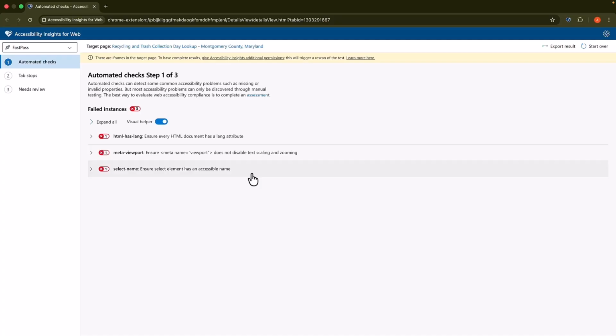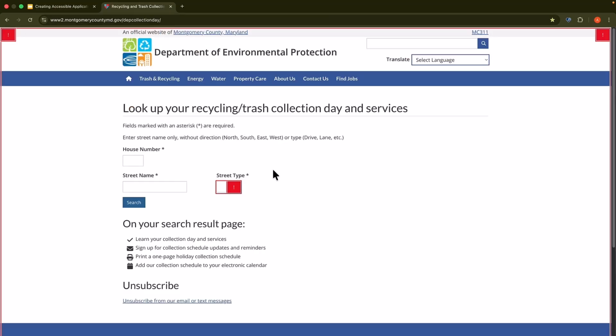On the recycling and trash collection day lookup page, we have an issue about labels. Select name. Ensure the select element has an accessible name. Accessibility Insights has highlighted in red where this error was identified. Street type, a select element, is failing the rule for select having a name or label.